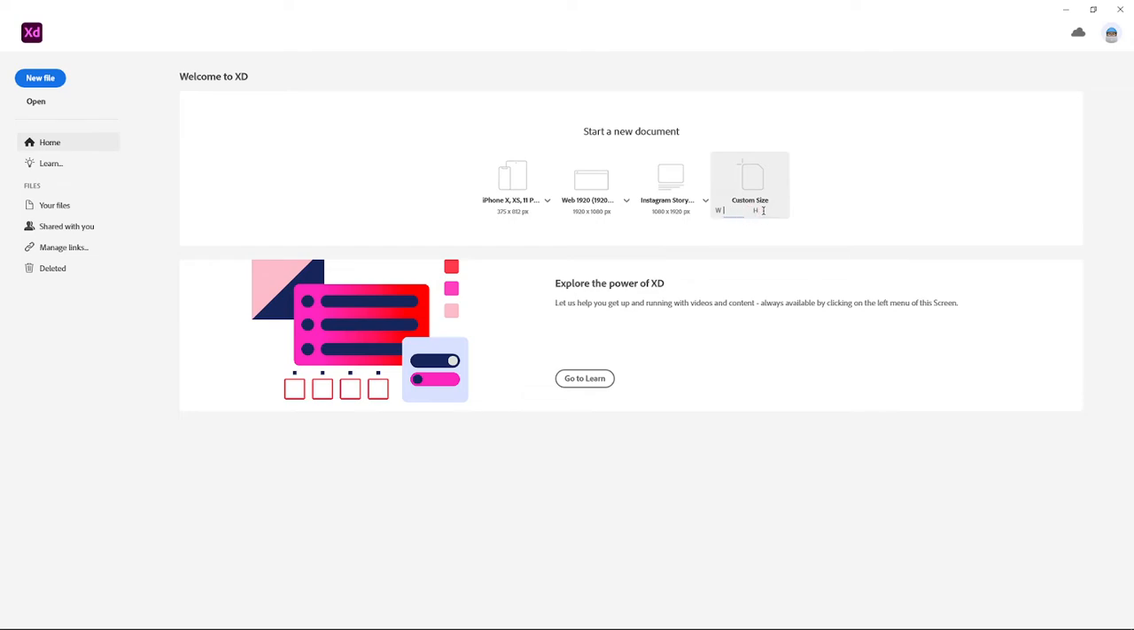Okay, and once you input the custom size, you'll be able to go ahead and do simple things. So what I'm going to do right now, let me say for example I want to create a mobile app for a login. So I'm going to click on this, I'll just click on it and select the device I want to make use of. I'm going to make use of iPhone X, XS, or 11 Pro.